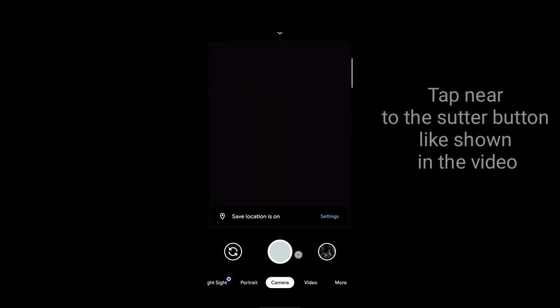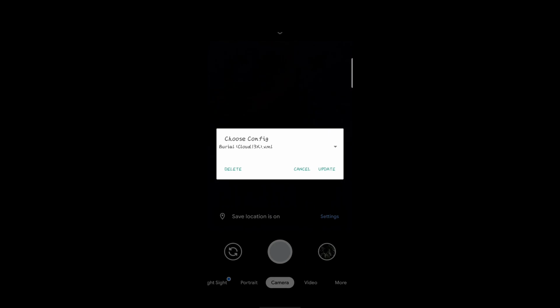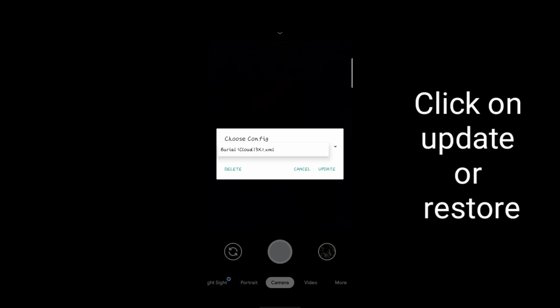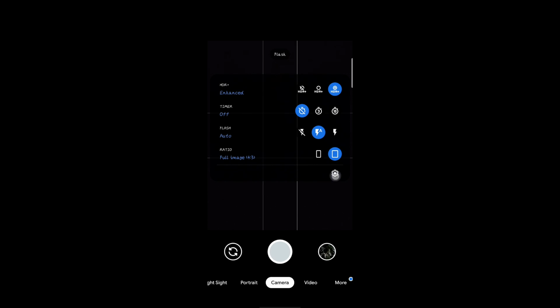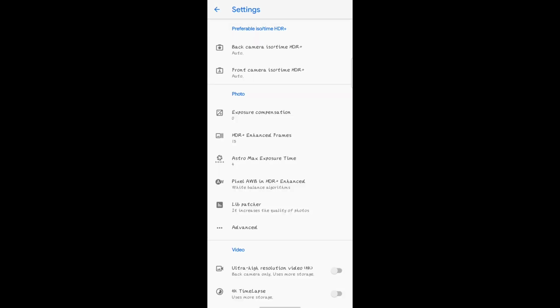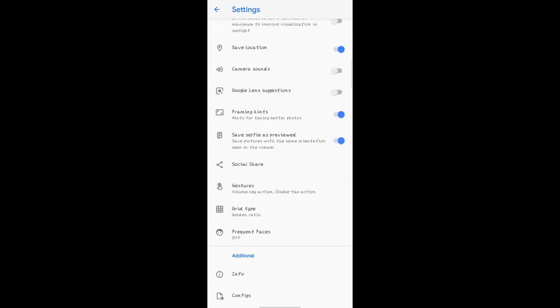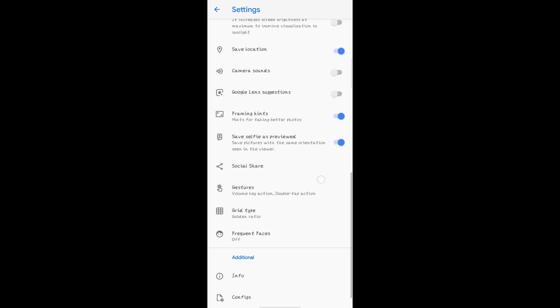Okay, now tap near the shutter button and click update, or there will be a restore option for you. Just click on that. Okay, now go on settings. Yes, scroll down.